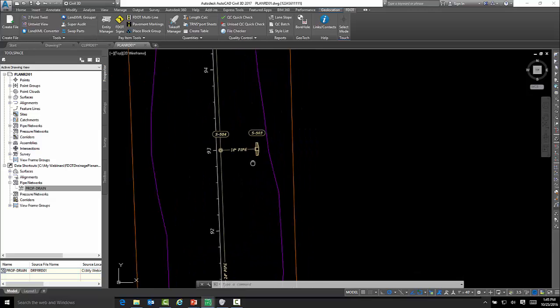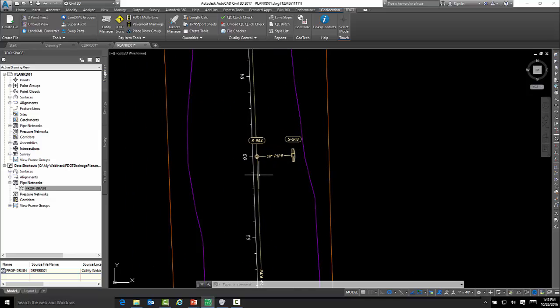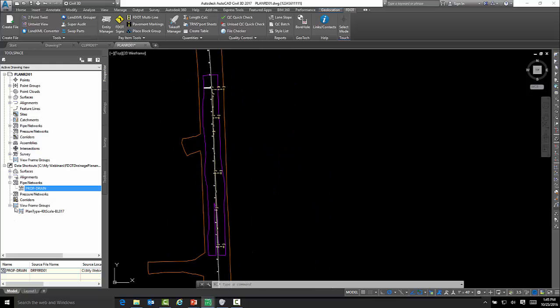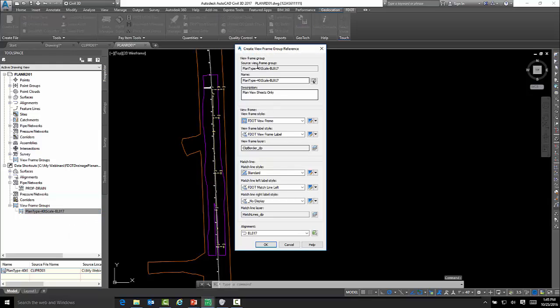Alright, so we can zoom in here. We can see that we have our surface, we have our pipes, we have our alignments. Next thing we want to bring in is our view frame group. So I'm going to expand view frame group, select my name, right click, and create a reference. For view frame group, again, like everything else, start at the top, work your way down, and just verify your settings. My view frame group style, FDOT view frame, that's the only one we have to pick.